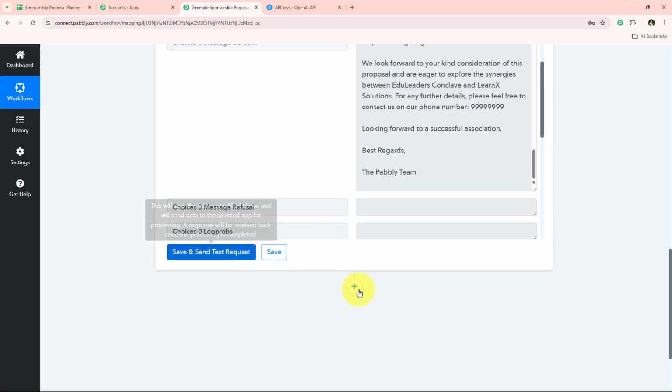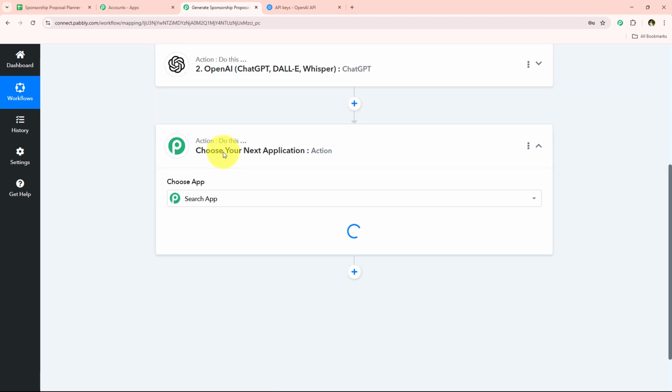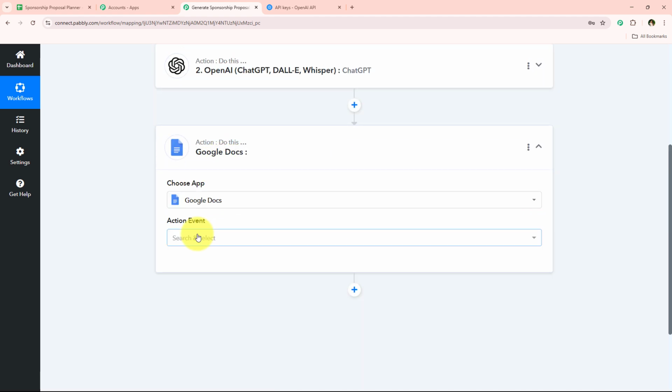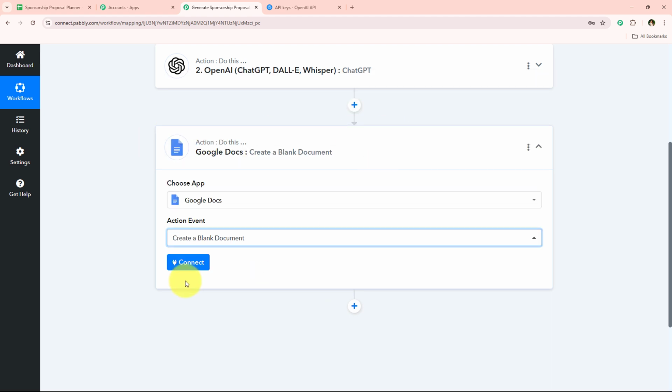To do this, I'm going to add another action step, and for the action application, I'm simply going to select Google Docs. For the action event, I'm going to select create a blank document. First, we're going to create a blank document, then we're going to add the details in that blank document, and then we're going to add that document link into our Google Sheets.